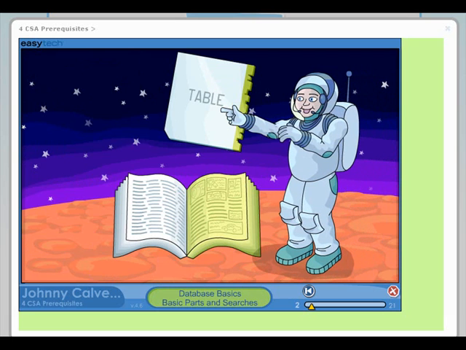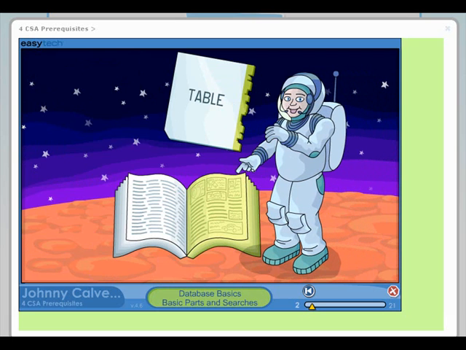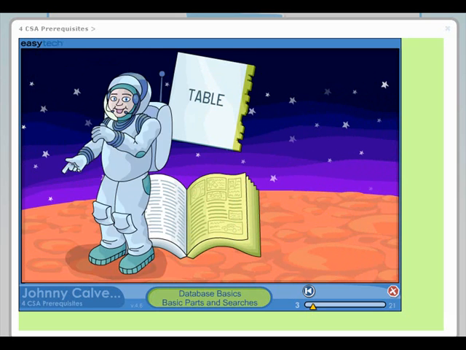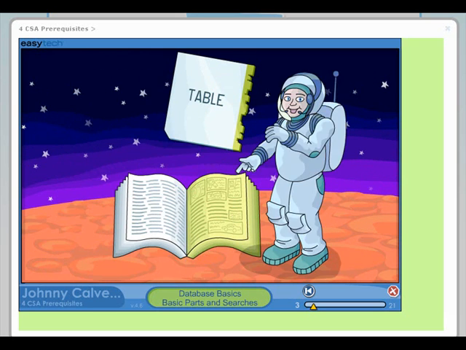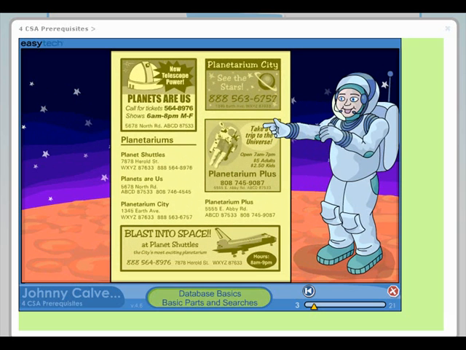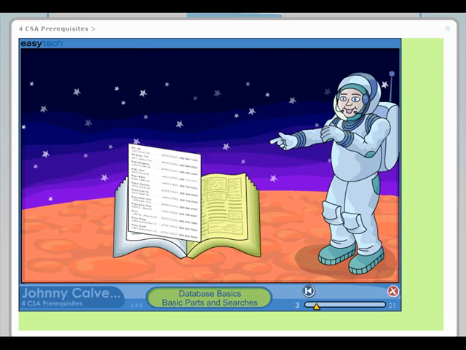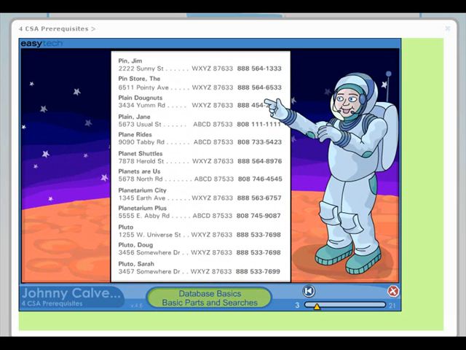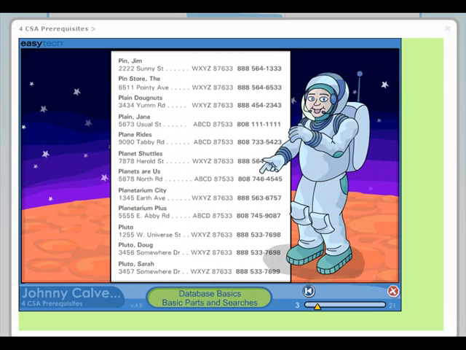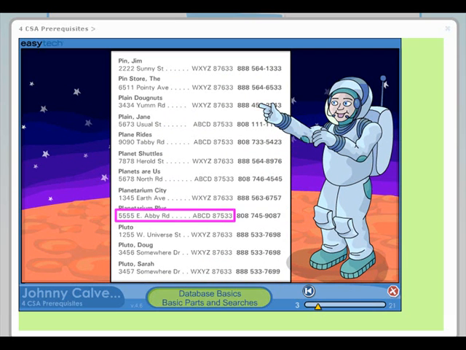One part of a database is the table. The table is the area of the database that you're looking in. The phone book has two tables. One is the Yellow Pages. They list names of businesses, phone numbers, addresses, and information about the businesses like their hours and what they do. The other table in a phone book is the White Pages. They list names of people and businesses, phone numbers, and addresses. Click the flashing arrow to continue.